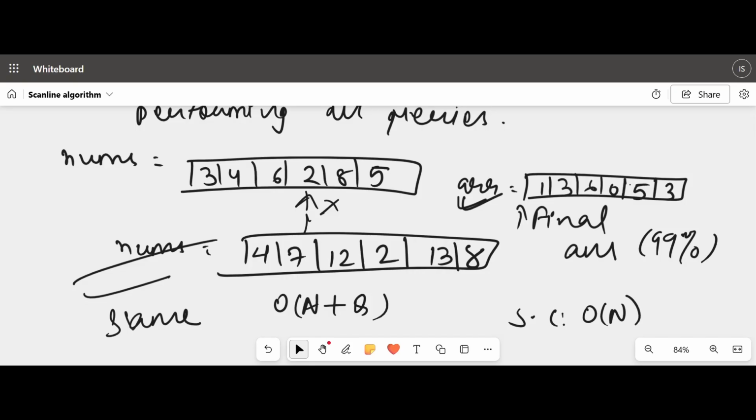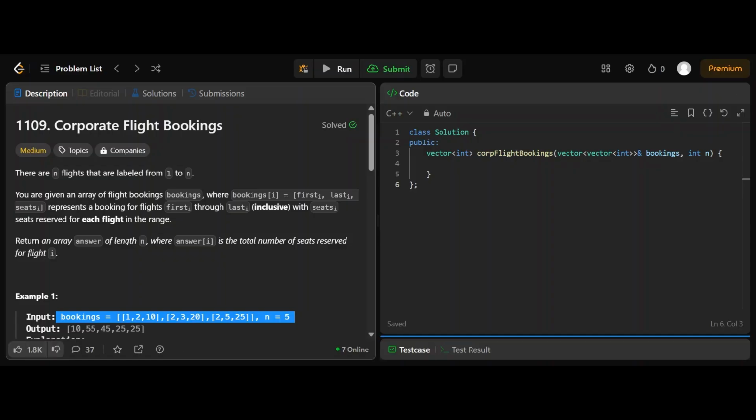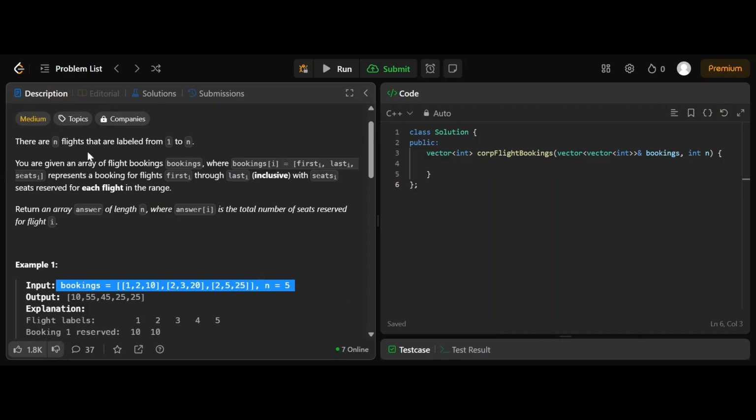Cool. So this is what your scanline algorithm looks like, and now we can go to one of the real life questions just to see how it works. Okay, let's just quickly see this question. This is quite simple. You are given there are n flights, labeled from 1 to n. You are given an array of flight bookings where bookings i is equal to first i, last i, and x.